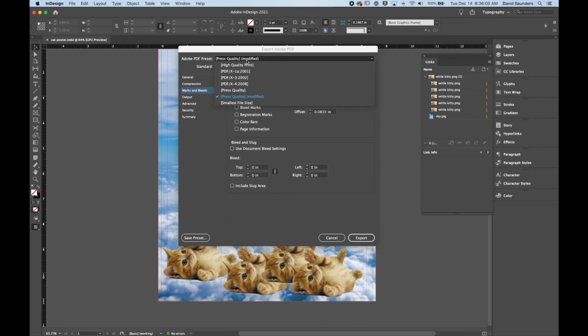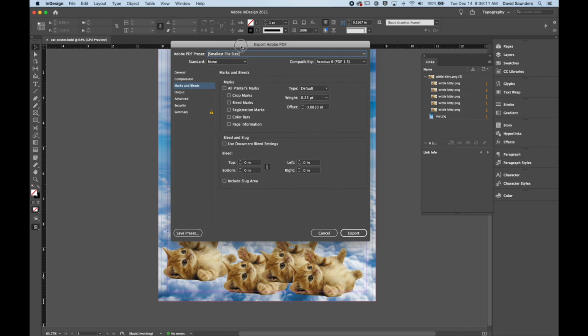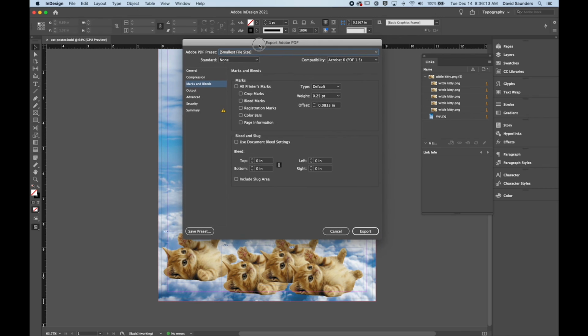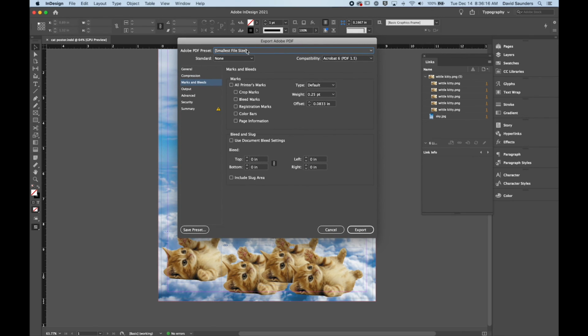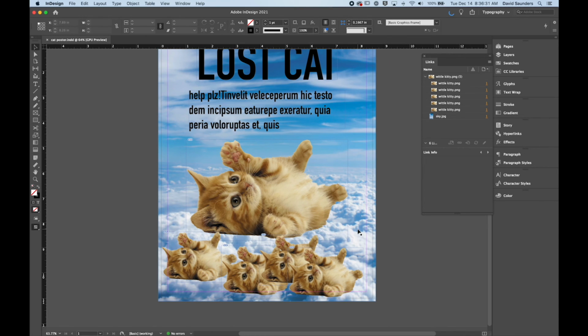And then maybe I want this to be smaller, so I could go ahead and click smallest file size. It's just going to export it as a small file, because I would maybe want to use it for digital. But if you wanted to print it, you'd either use high quality or press quality, and then you would check crop marks and use document bleed settings. So then you hit export.